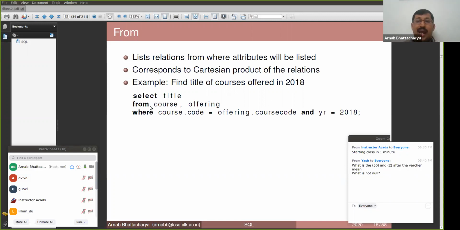And for each tuple in the Cartesian product, it will filter it based on this condition. Now what is the condition? The condition is that the course.code must be equal to the offering.course code. Please do note the syntax as well. course.code means that I am referring to the attribute code of the table course. Similarly, I am referring to the attribute course code of the table offering. They have to agree in that Cartesian product table, in the tuple of the Cartesian product.